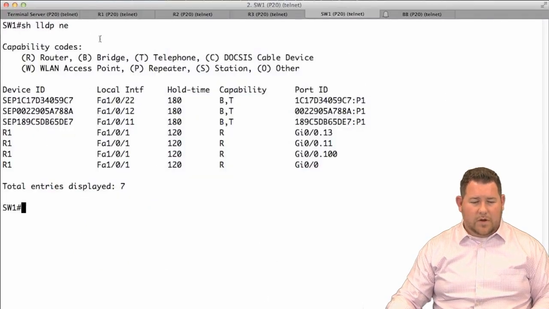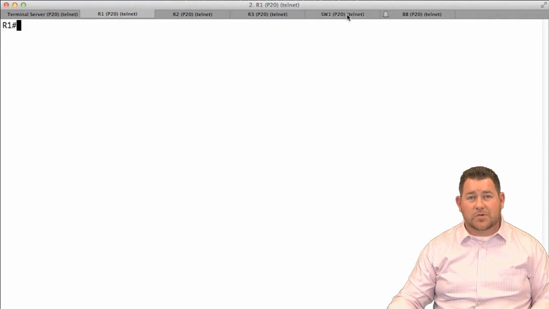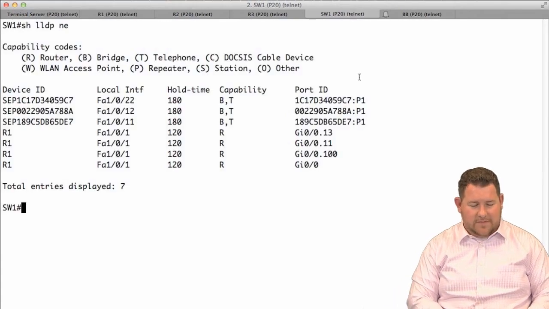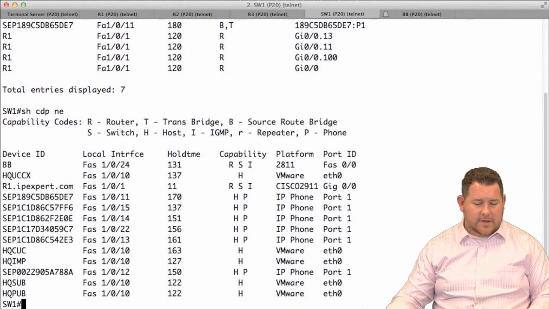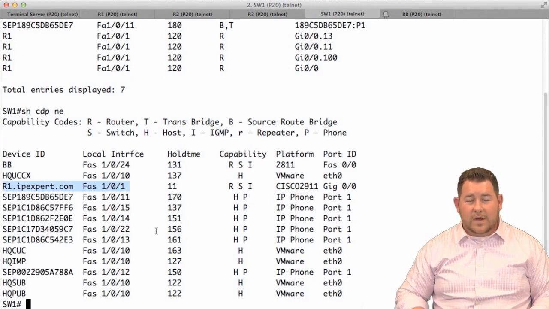So let's pull up R1 over here, and even before that, let me go to switch 1 and show you the trunk port that we have configured. Let's pull in CDP a little bit and see if we can figure it out. Show CDP neighbor from switch 1. We've got several devices on here, but we do see that R1 is located on FastEthernet 1/0/1. So that means if we want a trunk on that port, we have to configure Fa1/0/1.